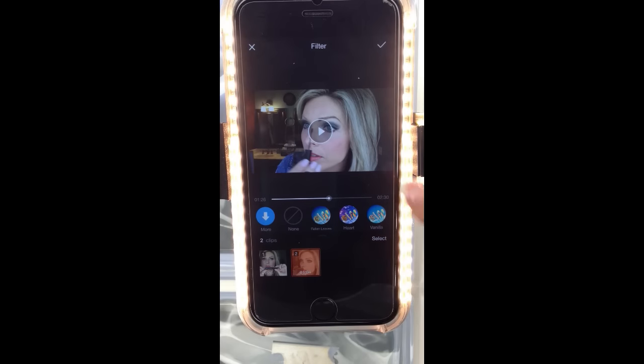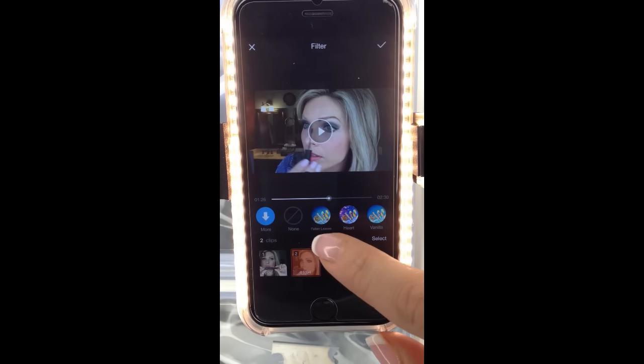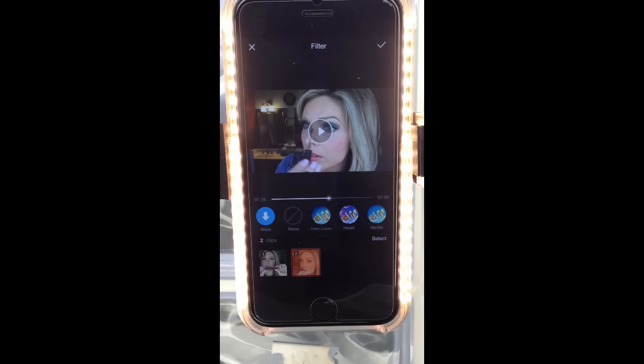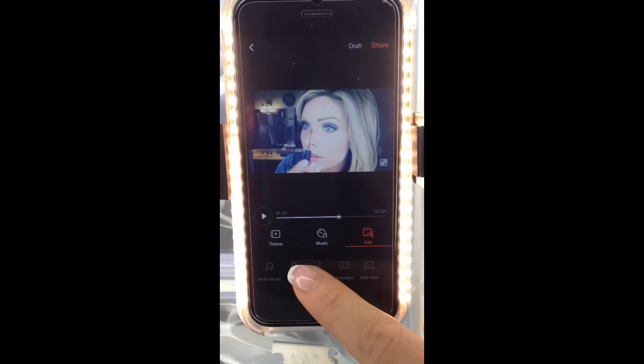And actually I don't think you have to hit check in between. I think you can do them at the same time and then hit check whenever you're done. Maybe I want a completely different look for my clip number 2, so maybe I want hearts or vanilla, so I can do that and do my checkbox when I'm finished.